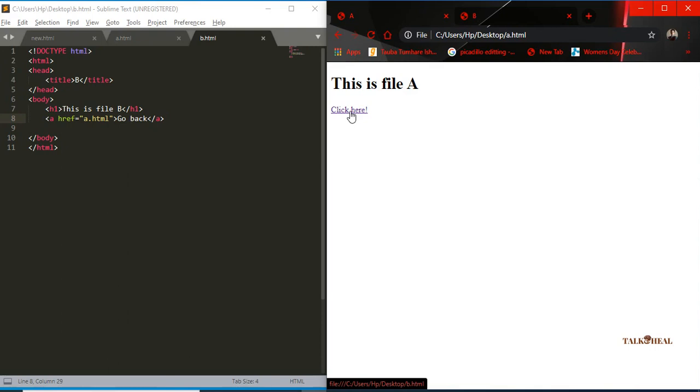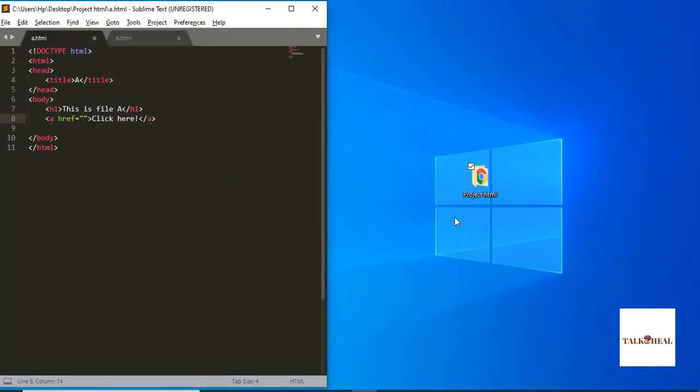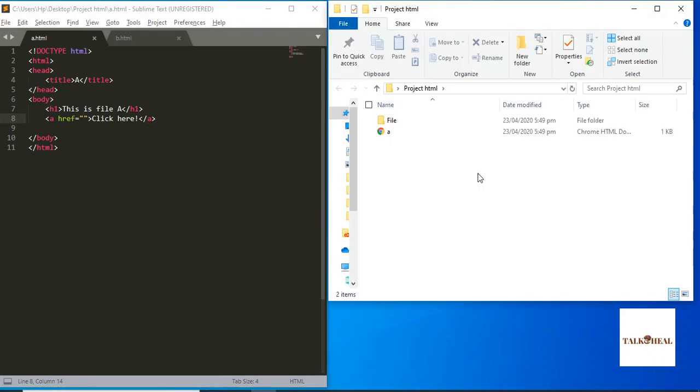So now let's see how you can use a relative path and what happens when you have your files inside of a folder. Okay guys, so now as you can see, I have already created a folder over here that is project HTML. I will double click it to open it, and now you can see that I have my file A over here, and inside the folder file I have the file B.